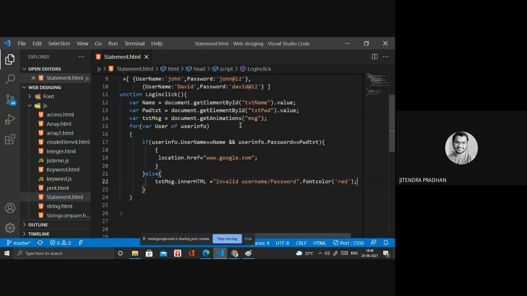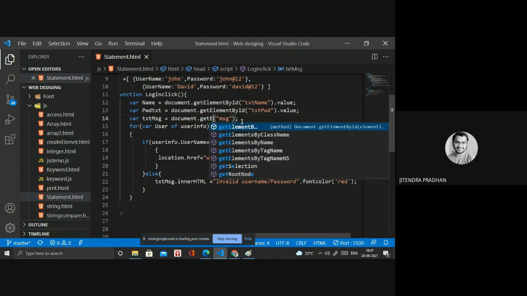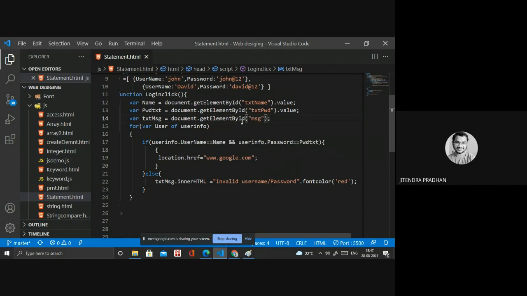I will write the animation inside that, how it works. Element, get element by ID, get element by ID. All these things are done. Username of username, user of users.